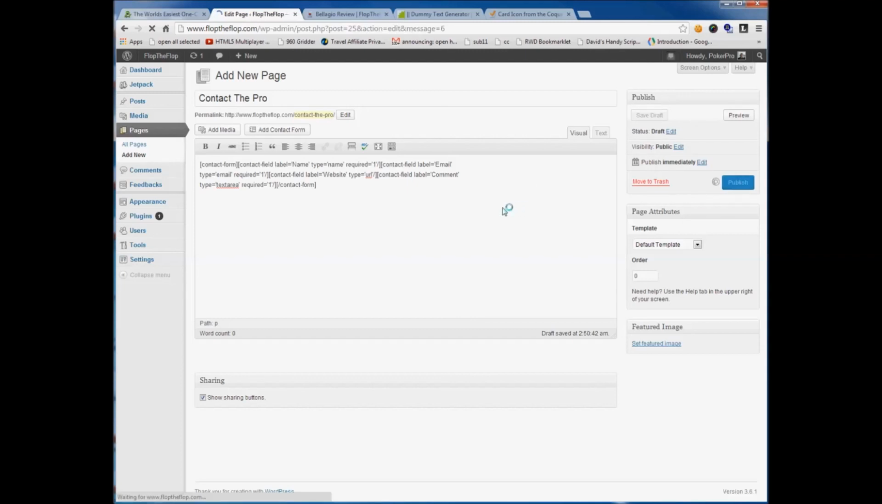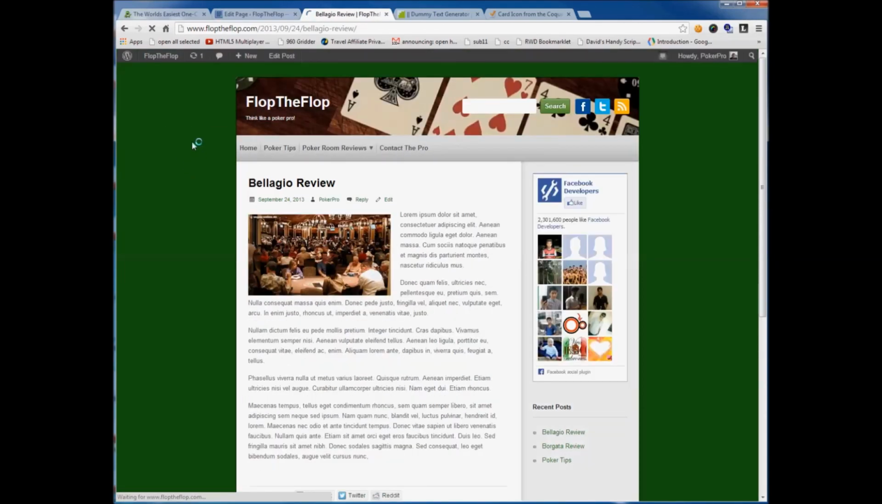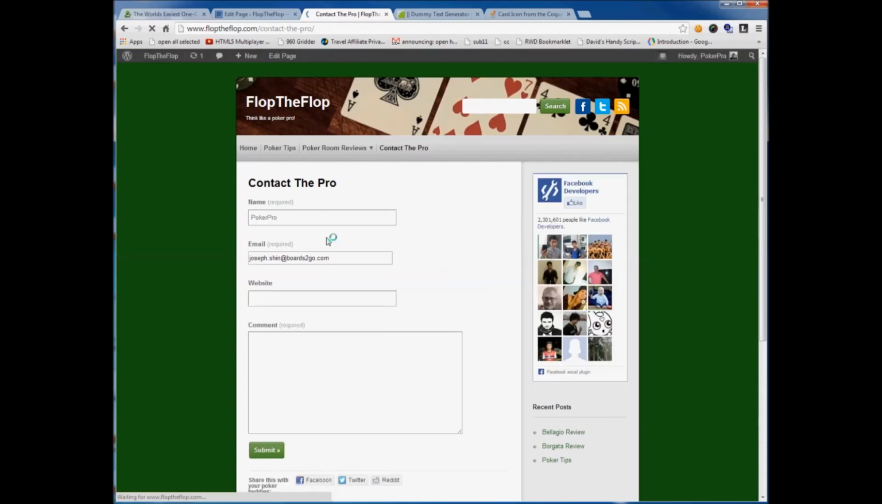Remember how we said always add new pages to the menu? It's actually going to show up for free. We don't even have to do anything. Let's reload here. And there it is, Contact the Pro. And I'm logged in, so it'll show my information, but if you're a logged out user, it'll just have this, and when they submit this, it'll actually go to your email, whatever email you have for your profile.